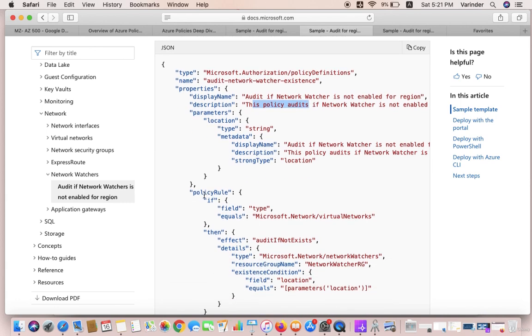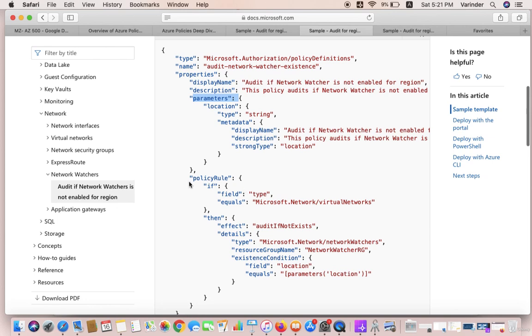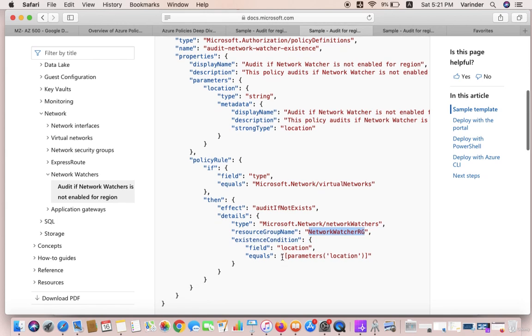Here is the policy rule we have. These are the parameters. You remember we have mentioned which location, type, and all those things. And then in the policy, we discuss the policy rule, which will define the actual statements that evaluate what we need to do or what it needs to match. It is saying Microsoft network or virtual networks, audit if it does not exist. What is the type of resources? If the network watcher does not exist, and the resource group to which resources it would belong, like a network watcher RG in a certain location.